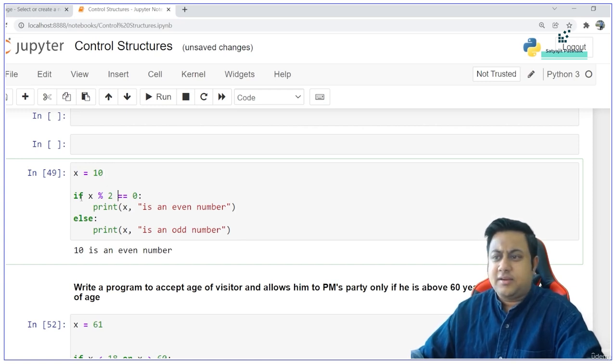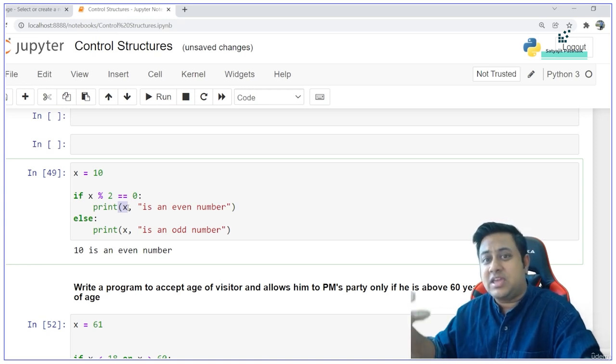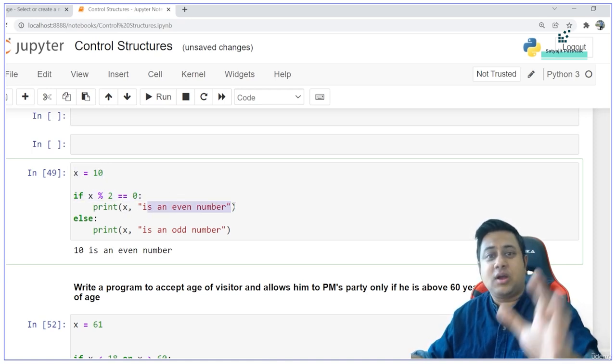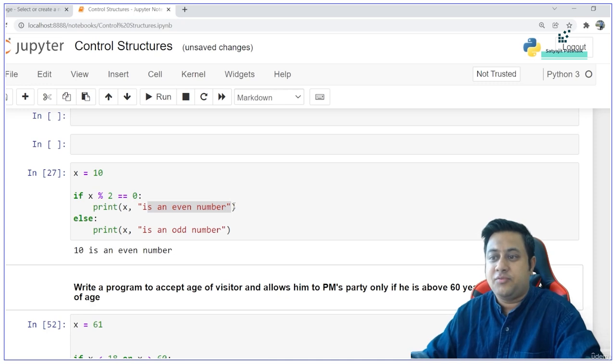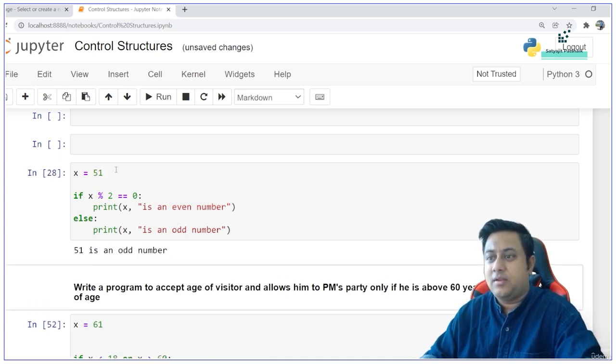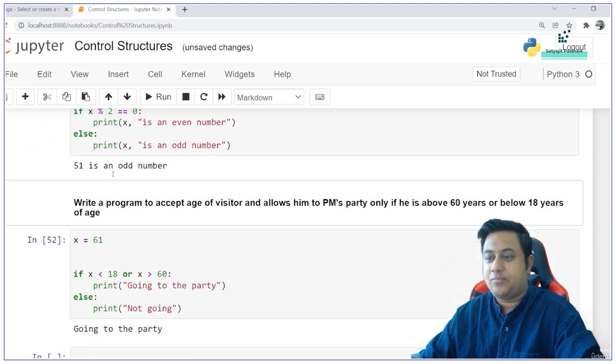Here is another technique. I'm just changing the print statement, that's it. I want to print whether this number is an even number or odd number. So I have taken arguments here. X equals 10, if this, print this and this. So concat this and print it. If you do, then it will print x is an even number. Let's say 51, 51 is an odd number.